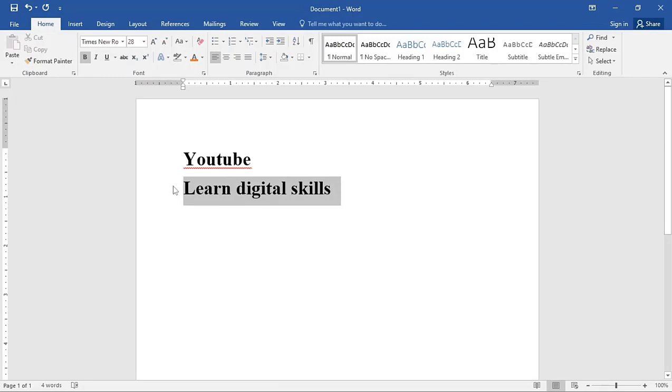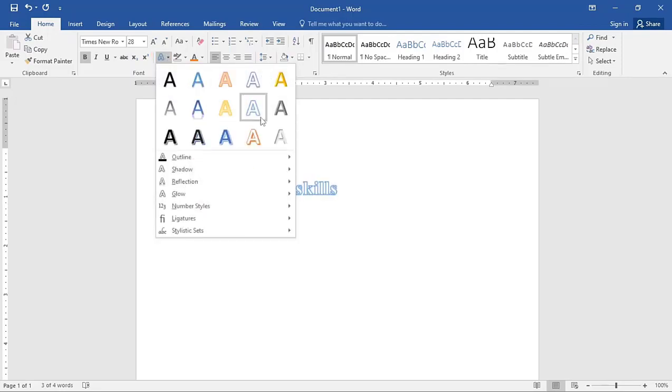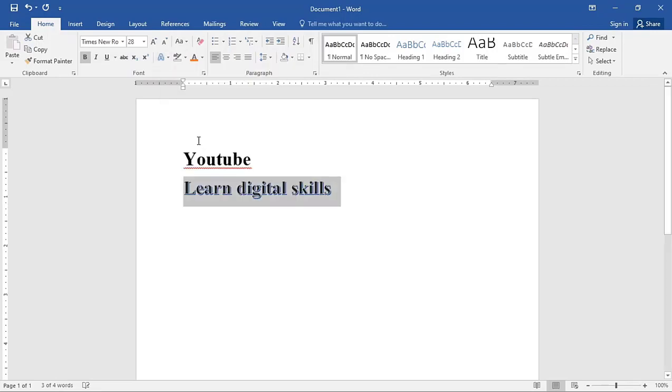Alright, so I'm going to highlight this. Now I want to use a text effect on this, and this is where you find the text effect and typography. So I click on it. Now I'm going to see different text effects here. So I'm going to use this. Let me use this one.